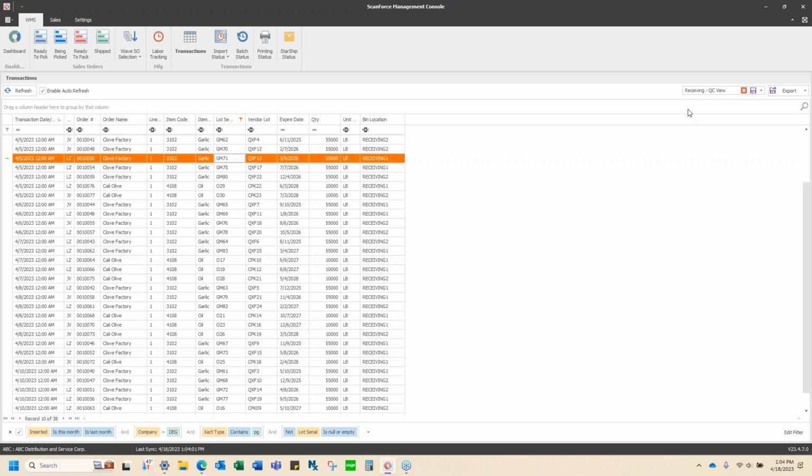Well, by using the console and this little quality control view, you can actually see the item code, the lot number, the vendor lot, and the expiration date all together and all tied together. From a quality control and an audit standpoint, this is pretty valuable data.